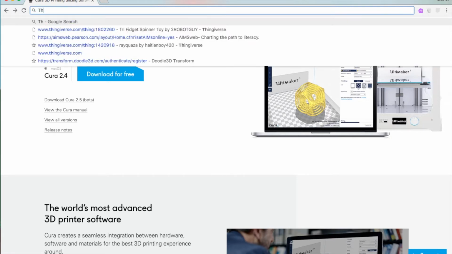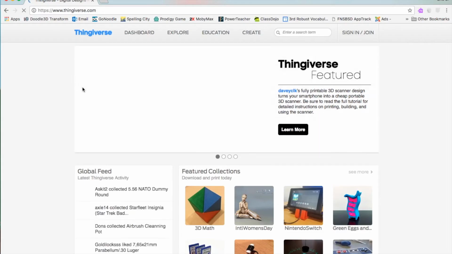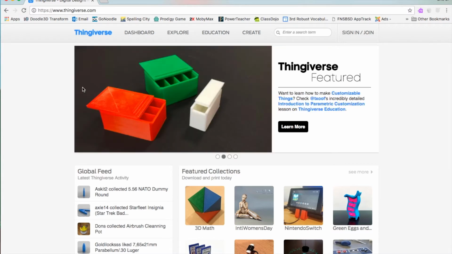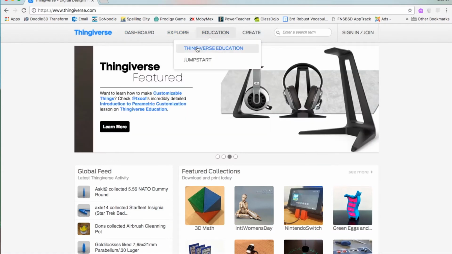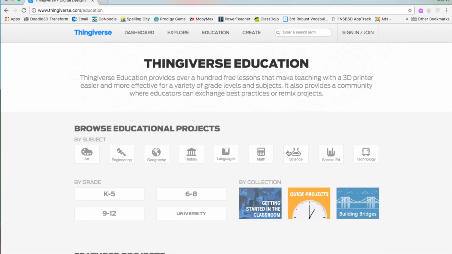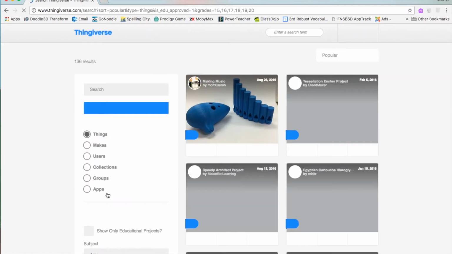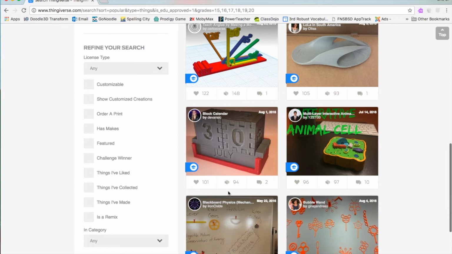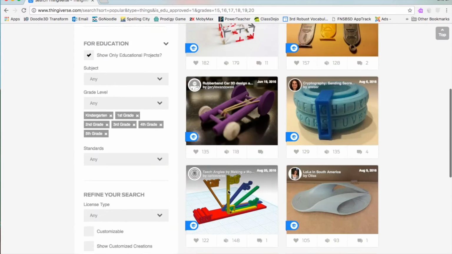One website is Thingiverse. This is a great website where a community of people who own 3D printers and who enjoy creating 3D prints share what they have created. And you can see that in Thingiverse there's an education tab. If you click on education, you can choose what grade levels or what subject matter you would like to look for. I usually just go to K through 5 since I'm a third grade teacher. And then you can just look through all these different prints that are available. Pretty amazing.